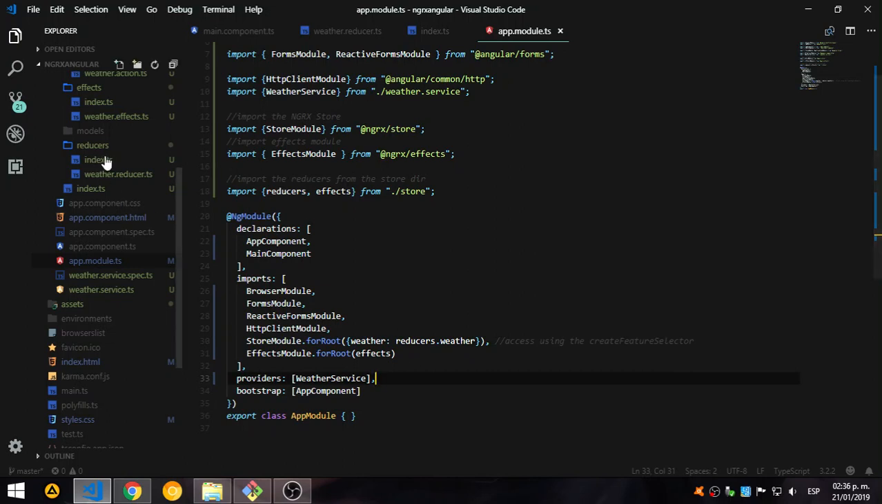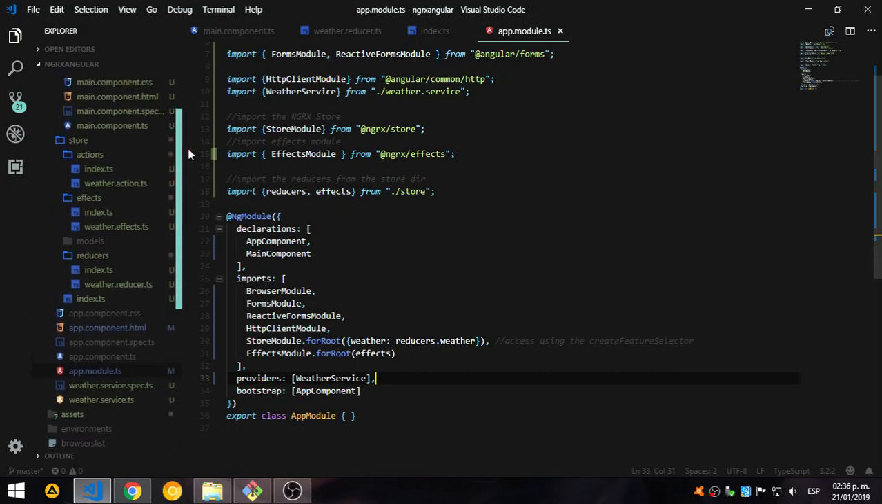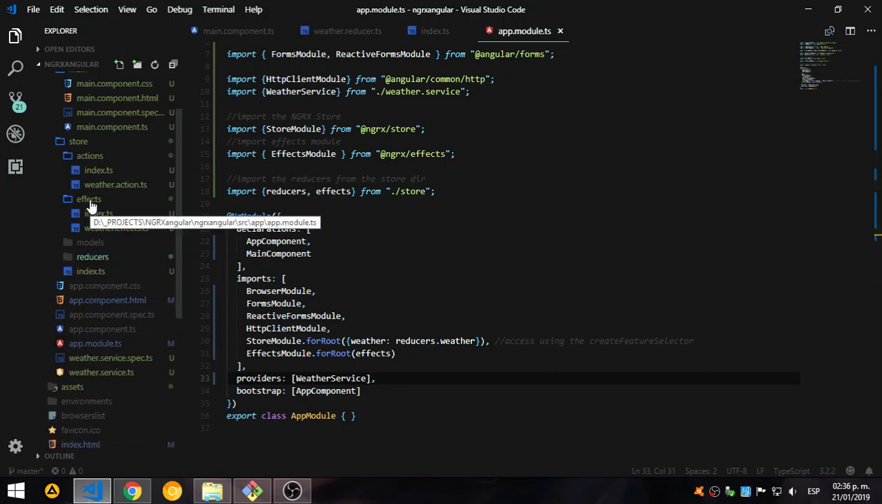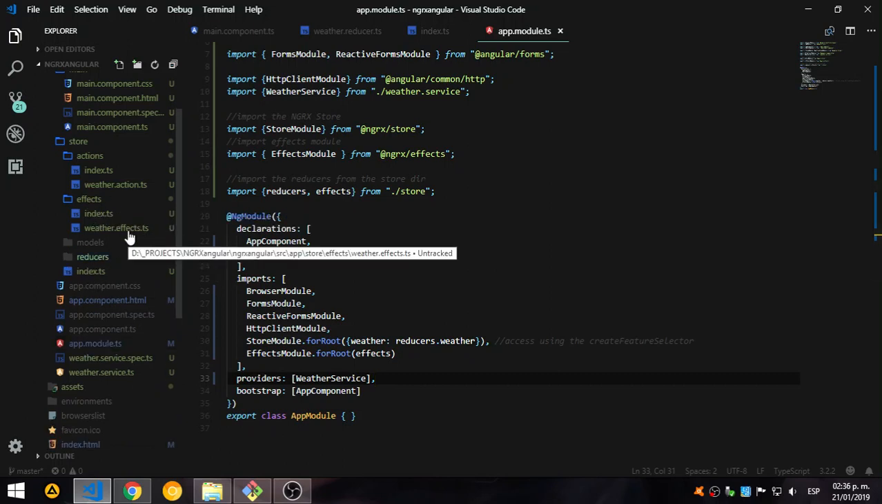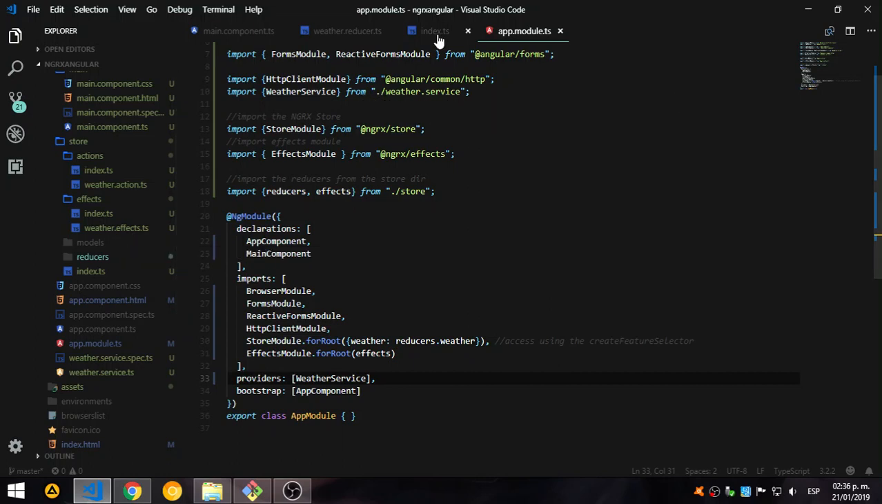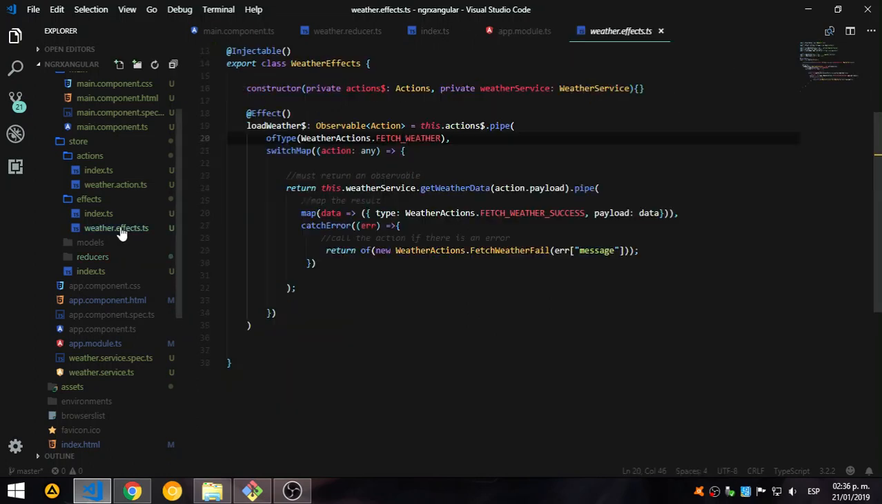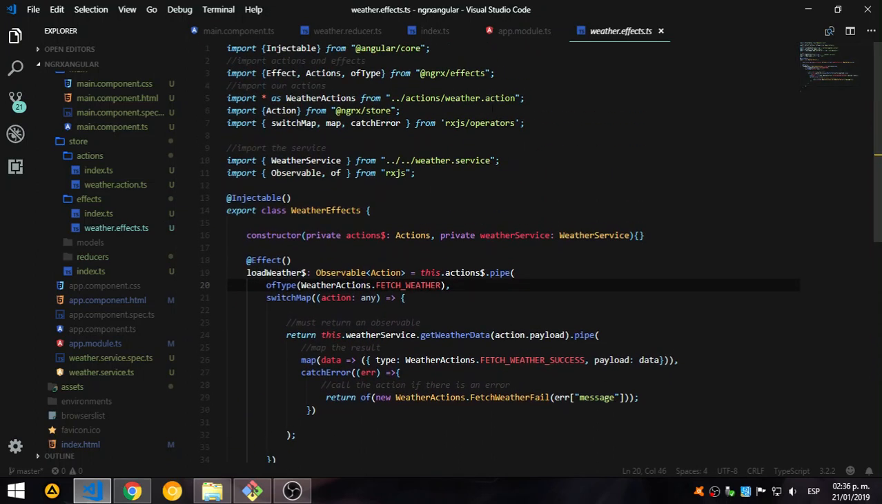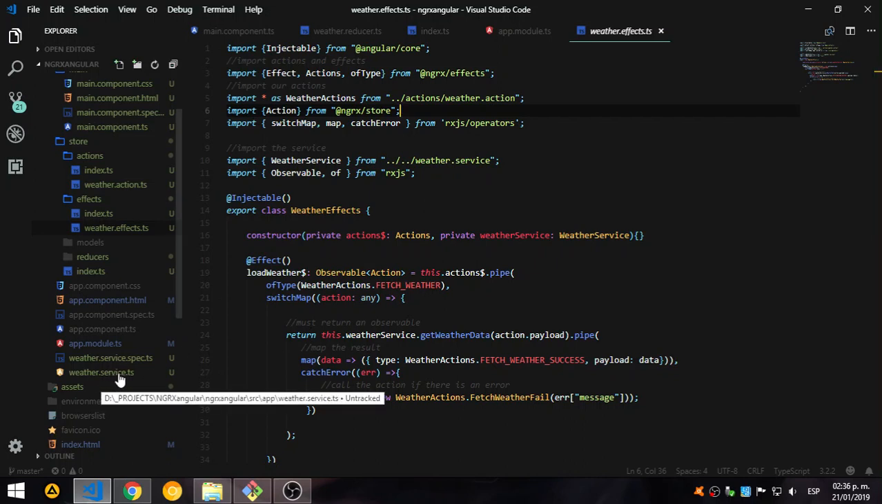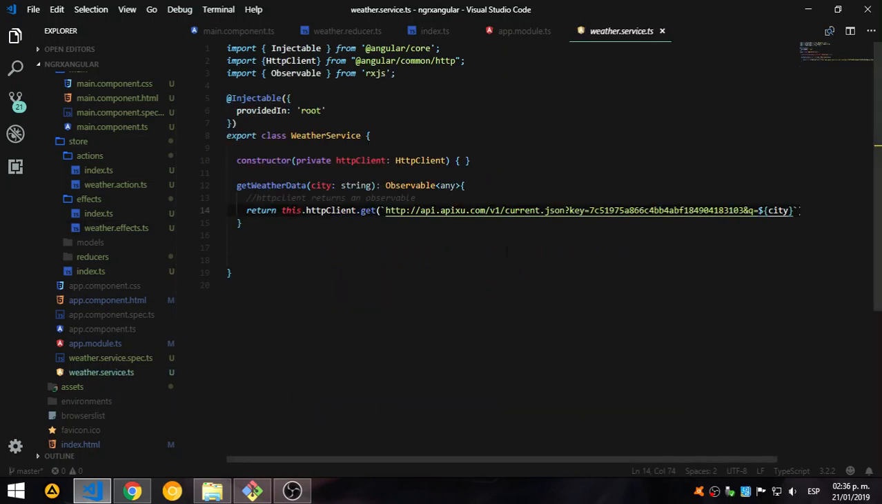Now let's go to effects. I know this is a little kind of boring because this is a lot of code, so let's try to keep working with this. This is the part that we're going to use to access our weather service. Let's see what our weather service is doing.